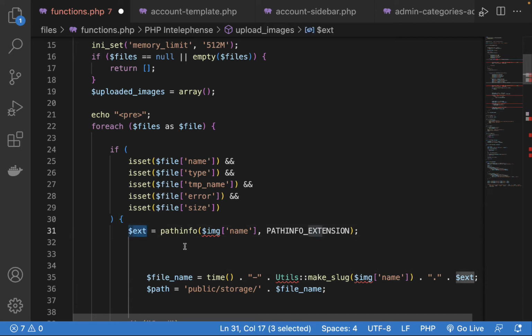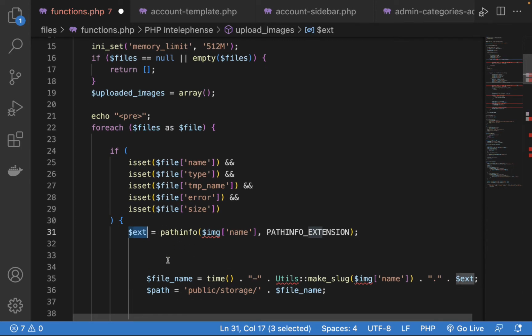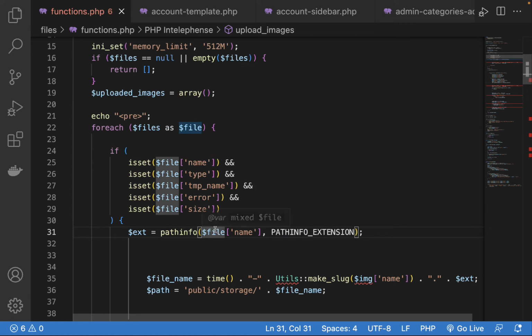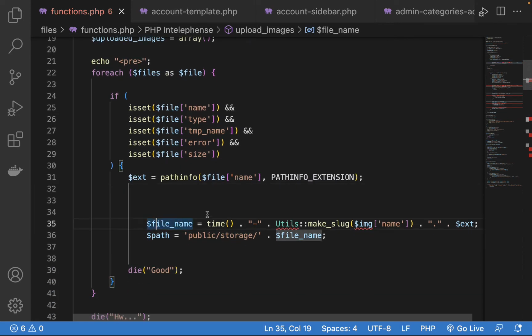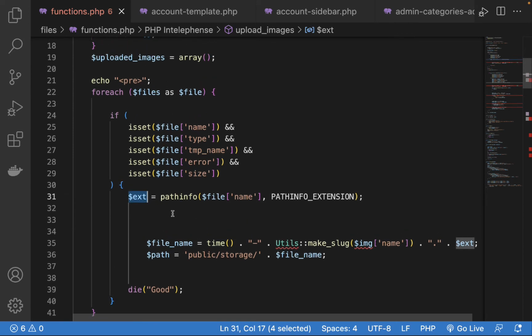We are going to get the extension of this file, because we need to know whether it is a PNG or JPG or the rest. So this is the extension of the file, and I can get it by just simply putting here pathinfo. This is an inbuilt PHP function, and then you say file, and then you put the name here, and then you put here the extension. Okay, this constant is called PATHINFO_EXTENSION. It's a constant of PHP. So after doing that, you will be able to get the extension of this particular file, whether it's a PNG or JPG or the rest.